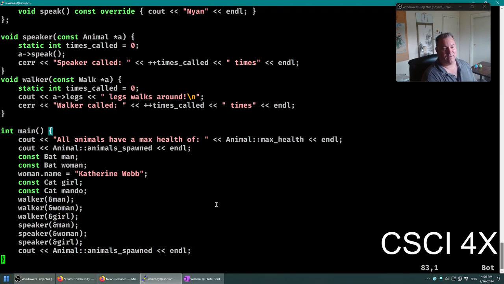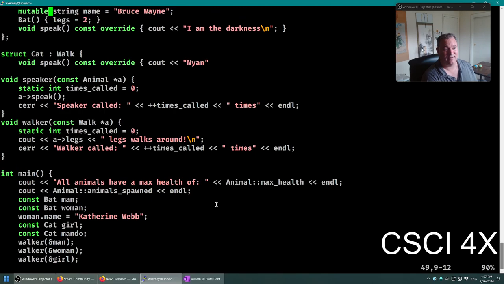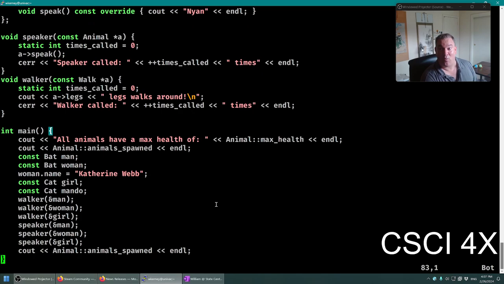So yeah, you guys see this? I've got here a constant object type bat, but bat's name is mutable, so I can change it. Now there's an obvious question here, like why the hell would you do this? Please ask on Discord the obvious question. Like if you want to change it, why make it a constant, right? Why would you do this?